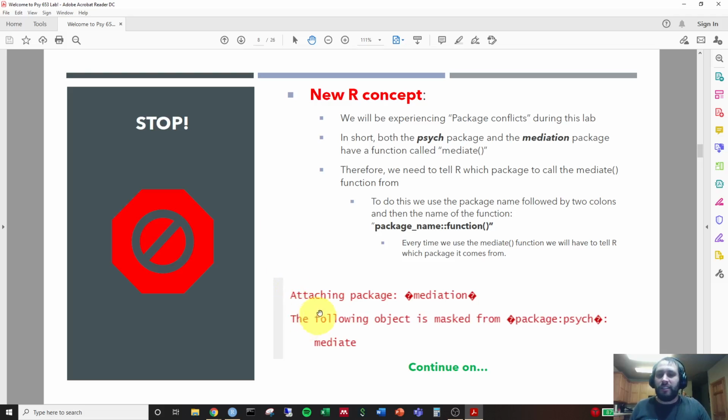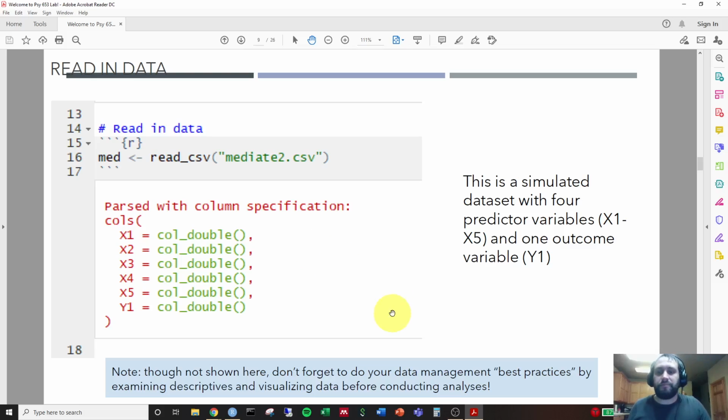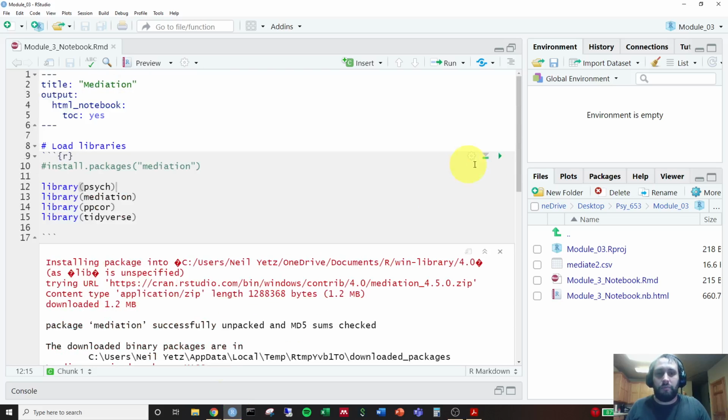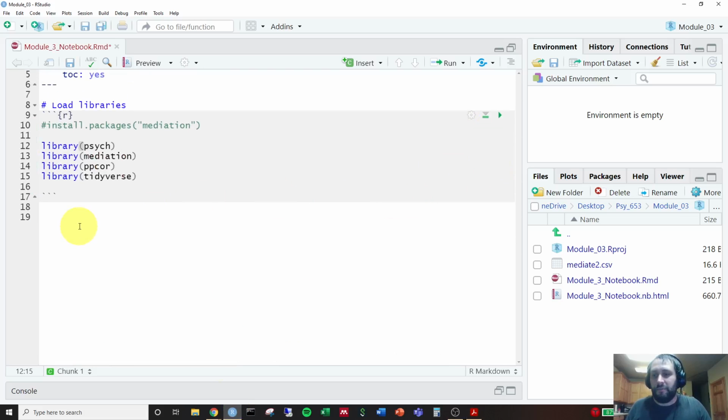It's not that big of a deal, but it's just something that we need to account for when we're doing this lesson today. We'll get to that later, but for now, let's go ahead and read in the mediate2.csv file. I'm going to go ahead and press play and get rid of all this output here. There we go.